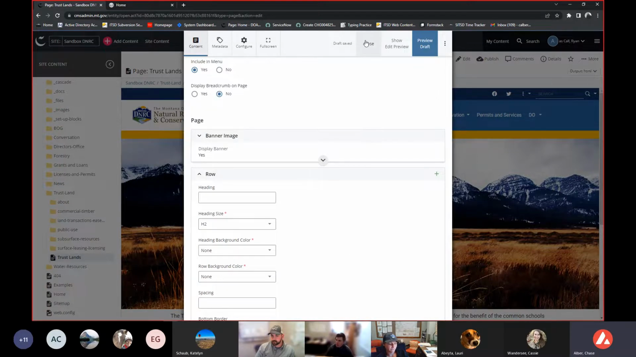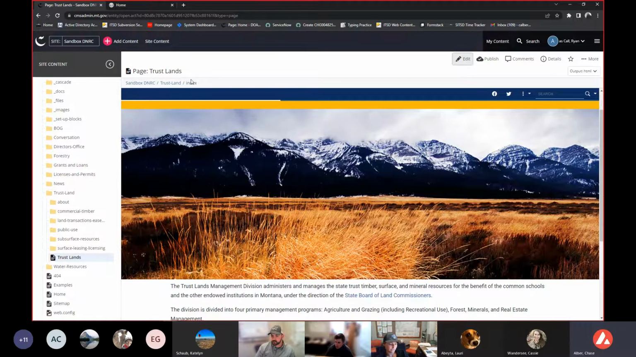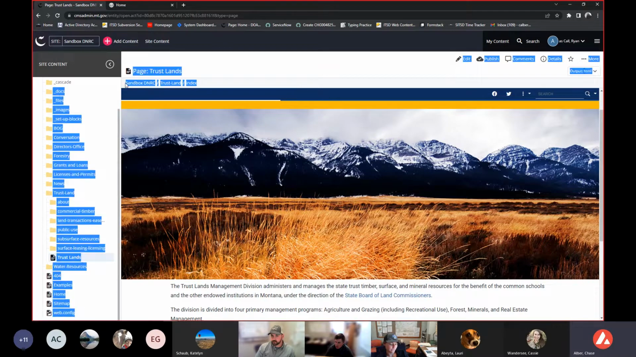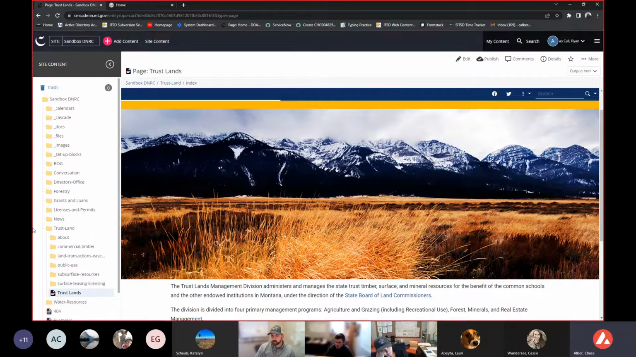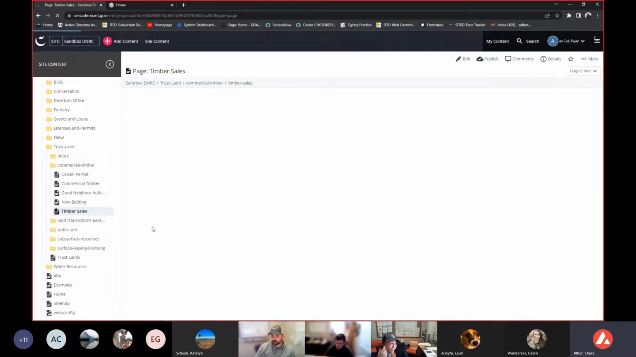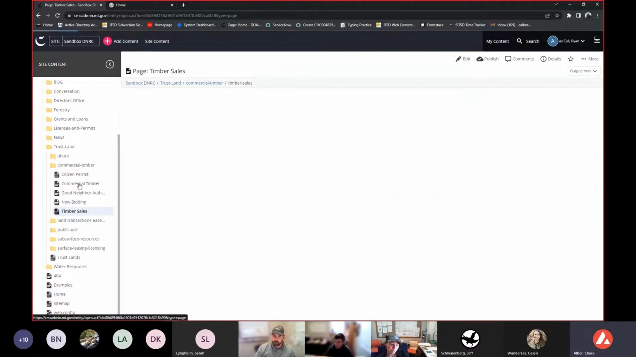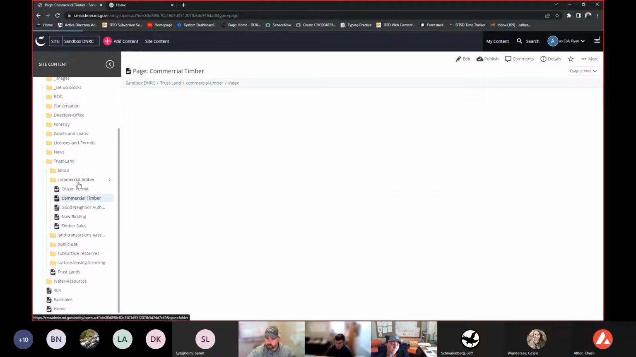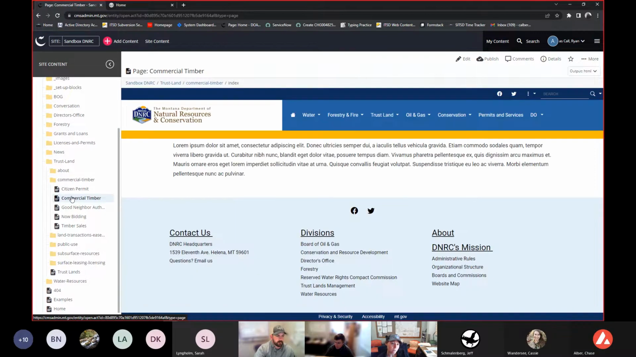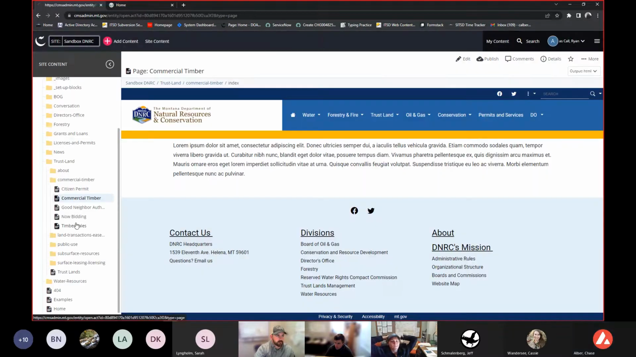Now to move on. If we want to add a page or add content, we can, and this is going to depend on what area we're in or what folder. I'm going to show you an example here. I'm going to go to commercial timber and open up timber sales. I brought over some of the information from DNRC itself. Oh, sorry, I didn't put it in Sandbox. I put it in the normal DNRC site. We'll come back to that.